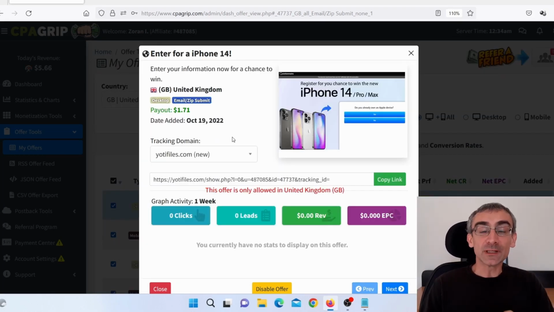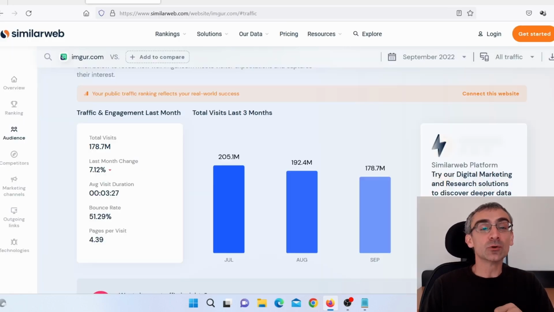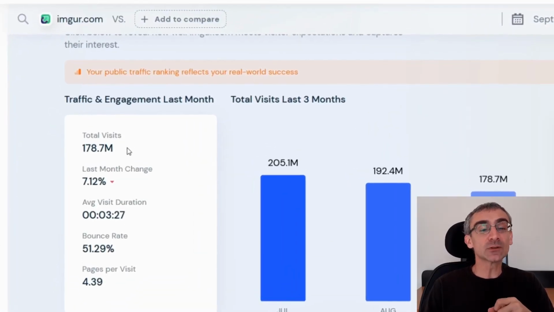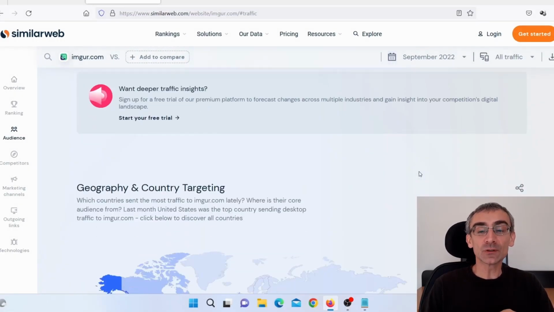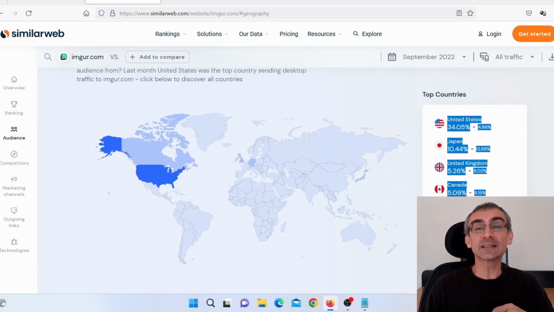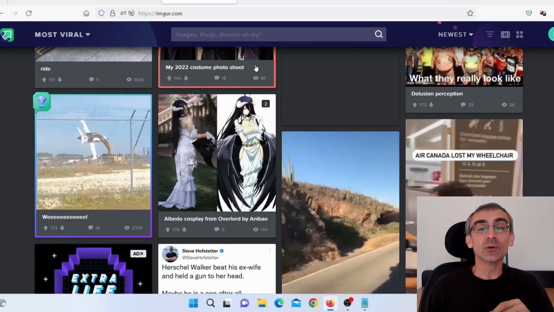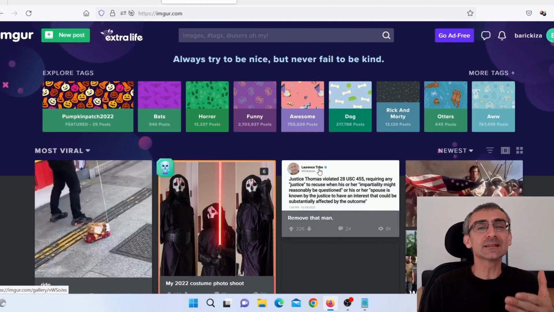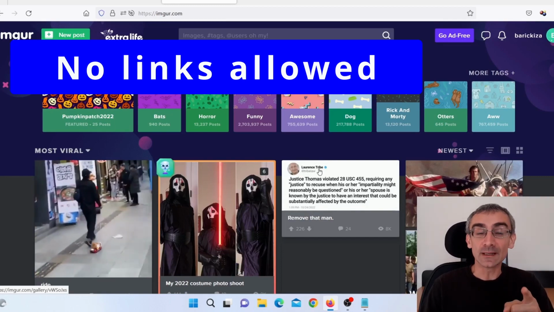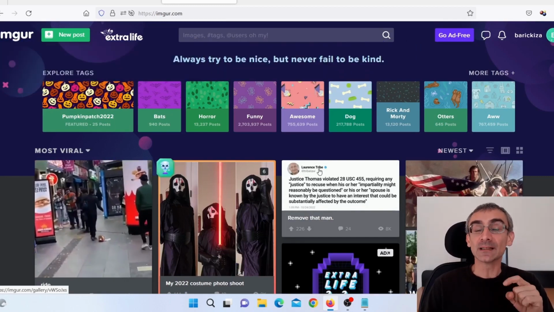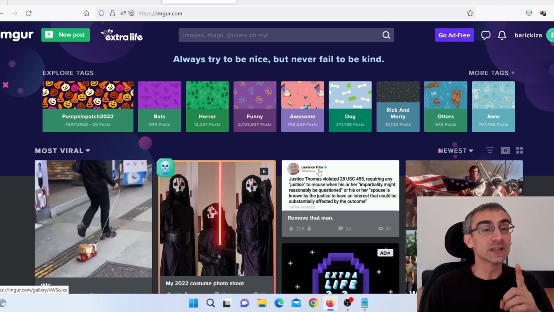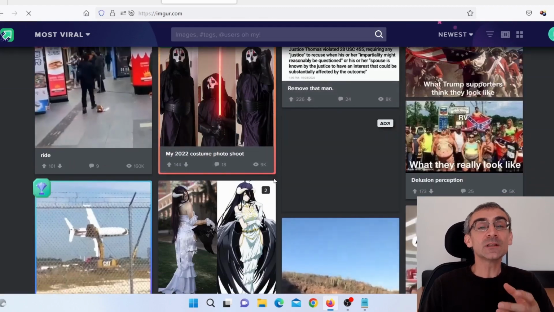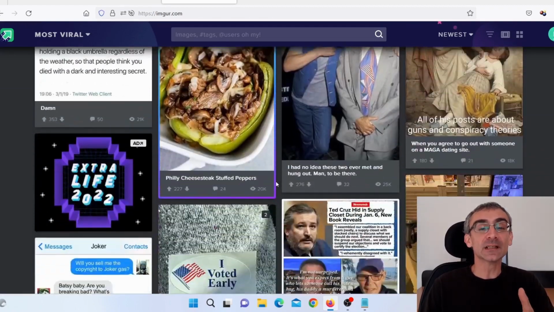And let me first show you potential of the website we are going to use. When you go on SimilarWeb, here you will see that this website got 178 million visits last month. And when you scroll here, you will see that most of their traffic is actually coming from highly developed countries. And the website we are going to use is Imgur. And I know what you are thinking, well, Imgur doesn't allow links. And you are absolutely right. They do not allow links. But like I said, there is a trick that I'm going to show you that will allow you to use links on Imgur.